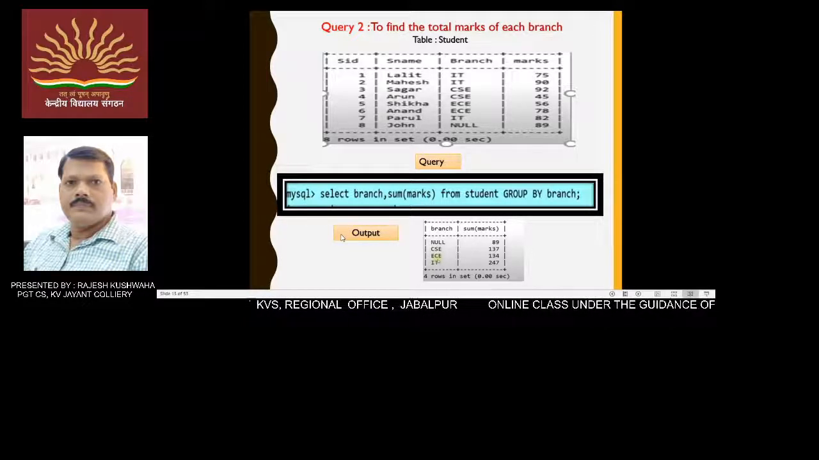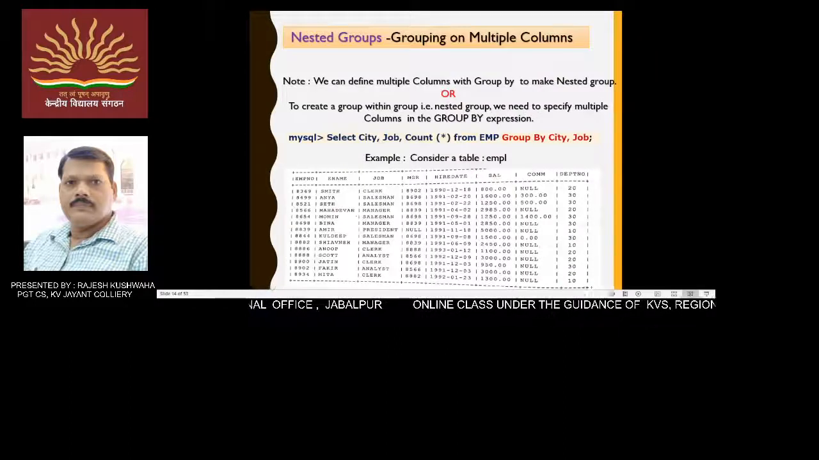So this thing you can practice on MySQL. It is a very easy query. Now another concept is nested groups.